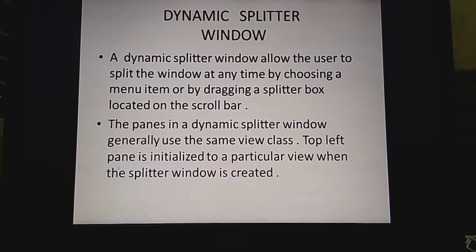Next comes the dynamic splitter window. As the name itself indicates, it is dynamic in nature, allowing the user to split the window at any time by choosing the menu item or by dragging the splitter box located on the scroll bar. In this splitter window, the panes generally use the same view class. The top left pane is initialized to a particular view when the splitter window is created.